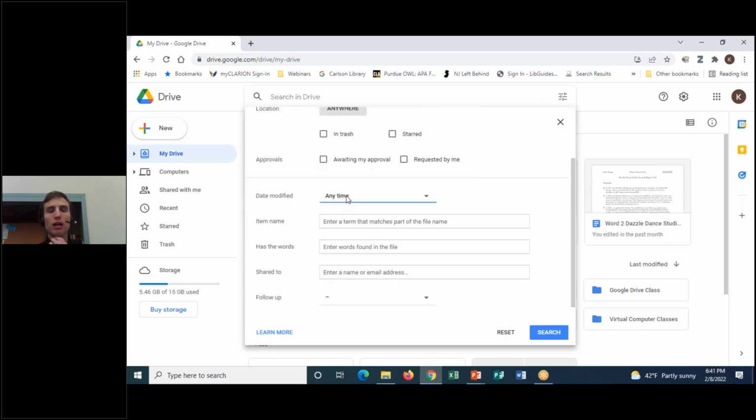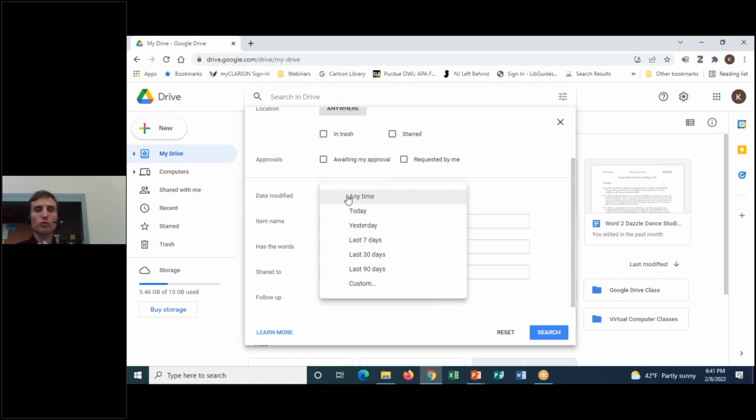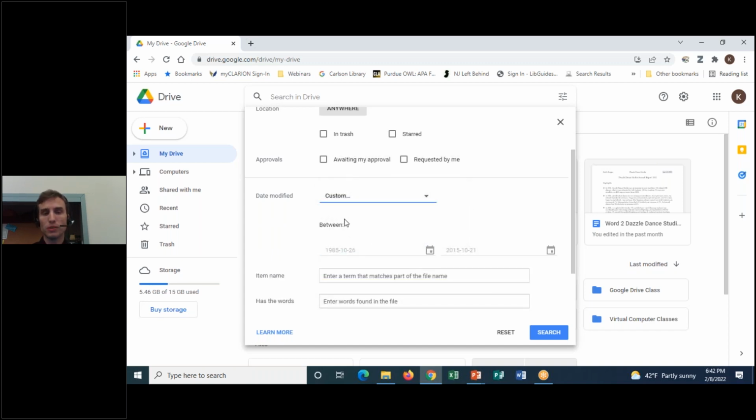Under that, we have date modified. So this is helpful if you're searching, like I said before, and you know the file you need, you're pretty sure you saved it in 2017, maybe 2018. You could select from one of these built-in options: today, yesterday, last 7 days, etc. You can go to custom otherwise.